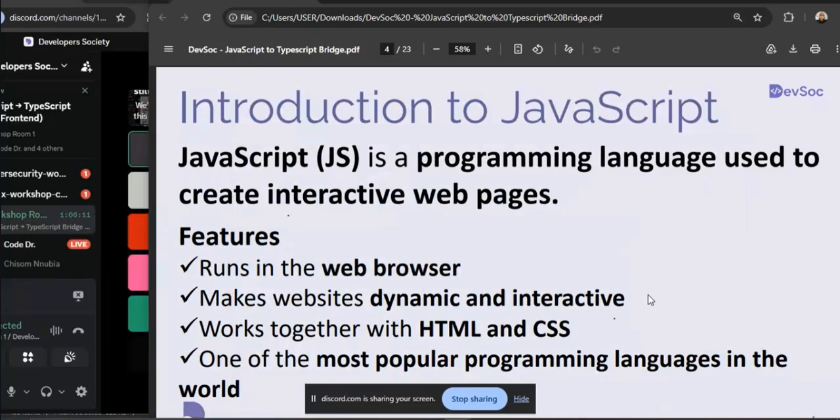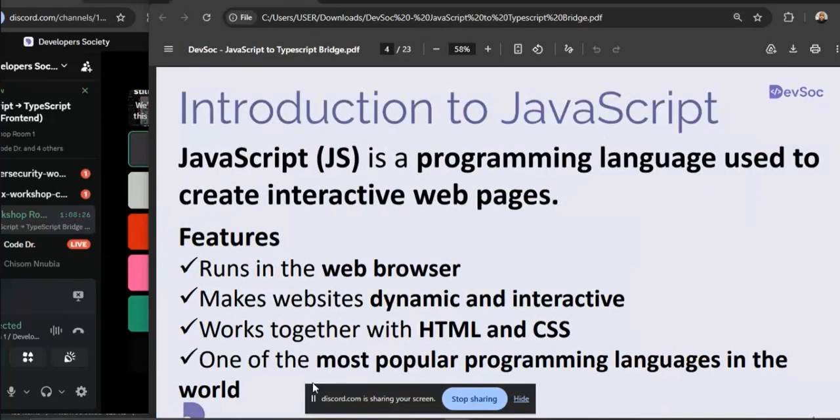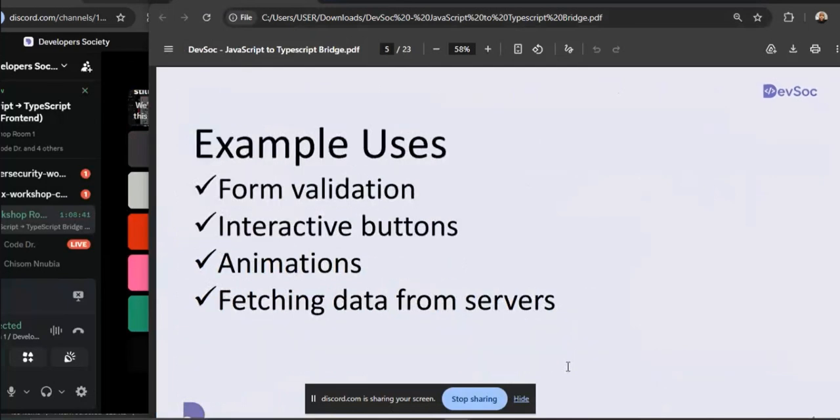Next, it is one of the most popular programming languages in the world. I've said that, you can't deny the fact. It's very, very popular. If you search for top front end programming languages in the world, I think JavaScript should be around second or first. You can always search that for yourself to see how popular this language is. So what can we do with this in a real life scenario? We can use it for form validation.